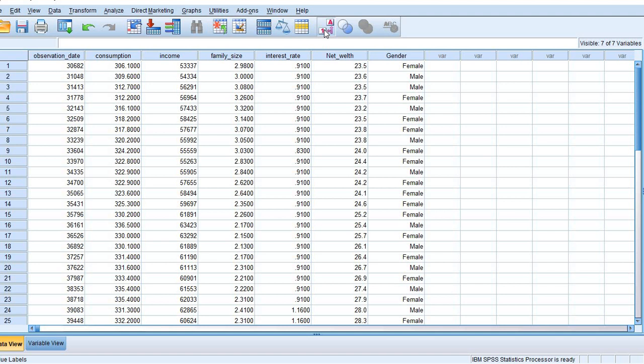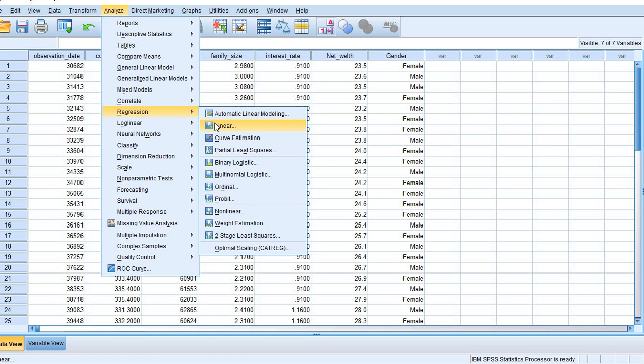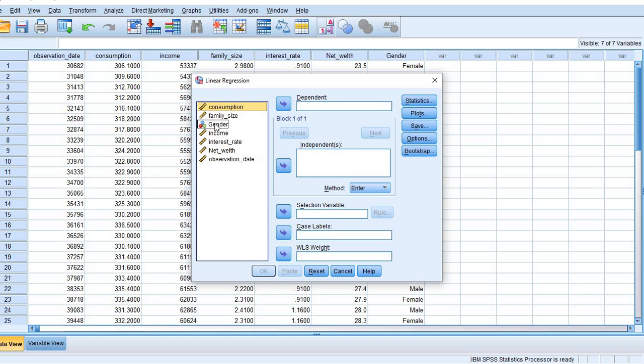We will start by doing simple linear regression analysis, then we do multiple linear regression analysis. And lastly, we do regression analysis with dummy variables, both simple and multiple. Now, to do regression analysis, of course, we go to analyze on the main menu bar, then regression, then linear. When we click linear, it will open the main linear regression window.